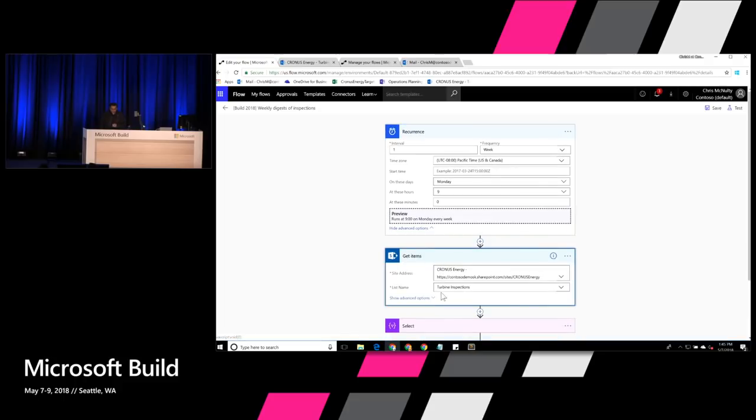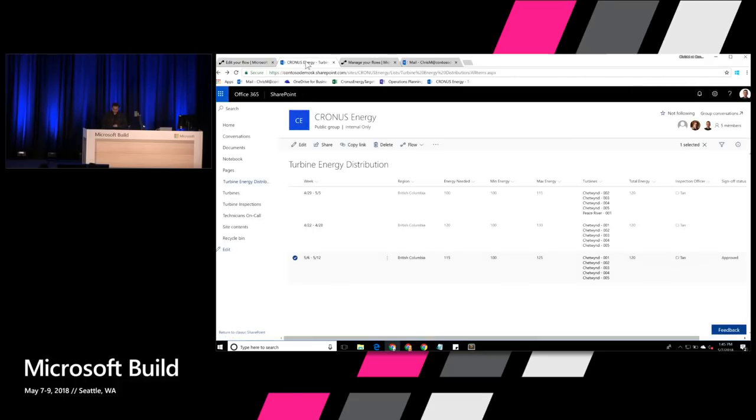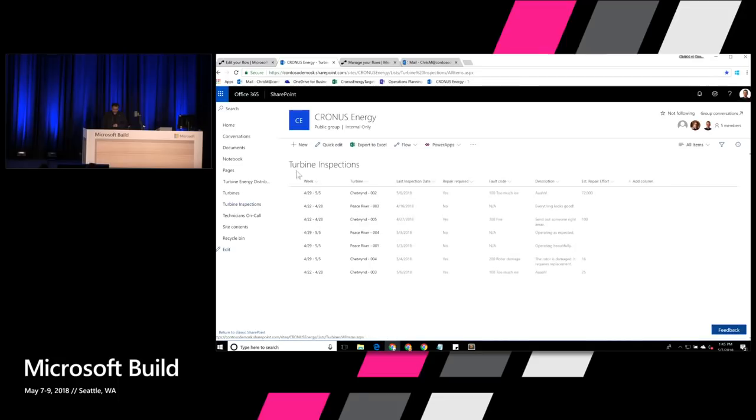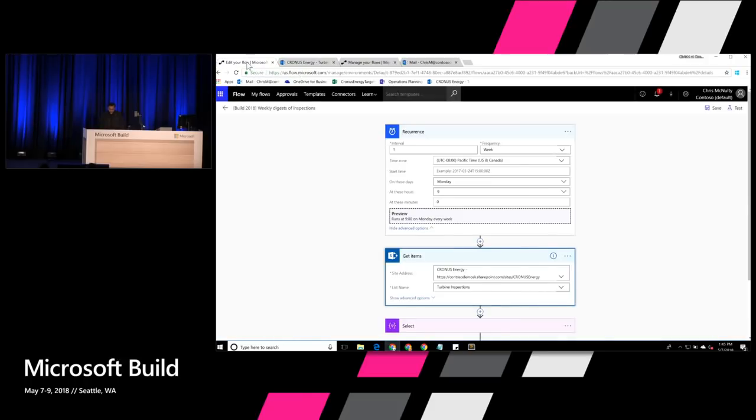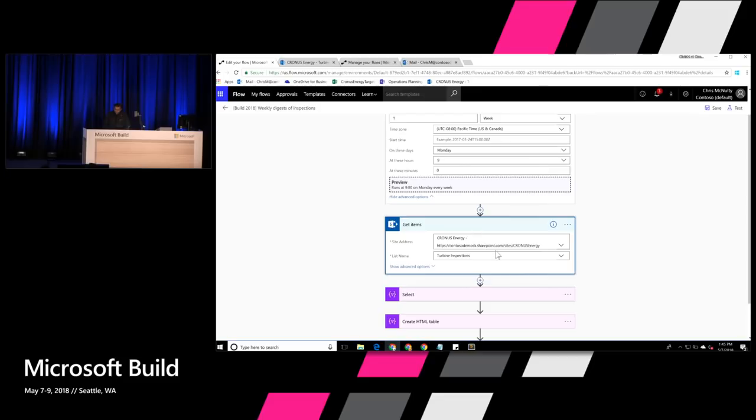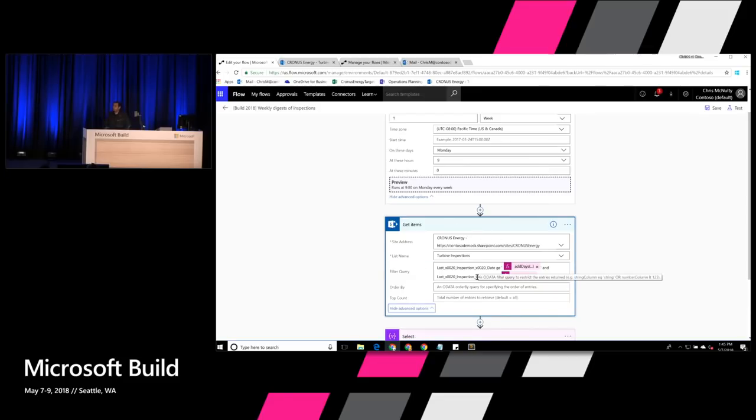I'm going to get items from turbine inspections. Let's look at that turbine inspections list real quick. So here it has the week, it has the turbines, the last inspection date, repair required, et cetera. Okay, so it's going to get items. Now here, I'm using an OData filter query. That's another thing that you can do in Flow. You can hone in on just the data that you need. In this case, instead of fetching all of the items, I'm fetching just the items that had a last inspection date that was greater than 7 days ago, but less than today.